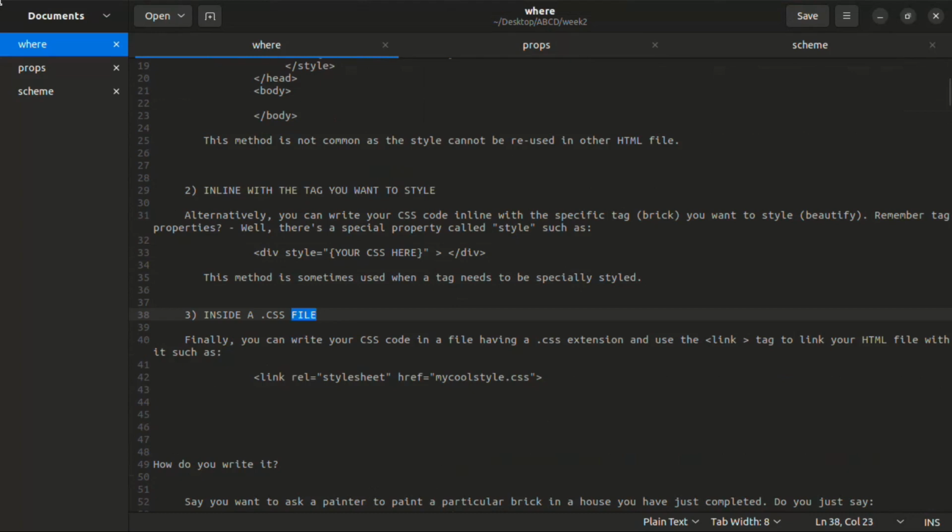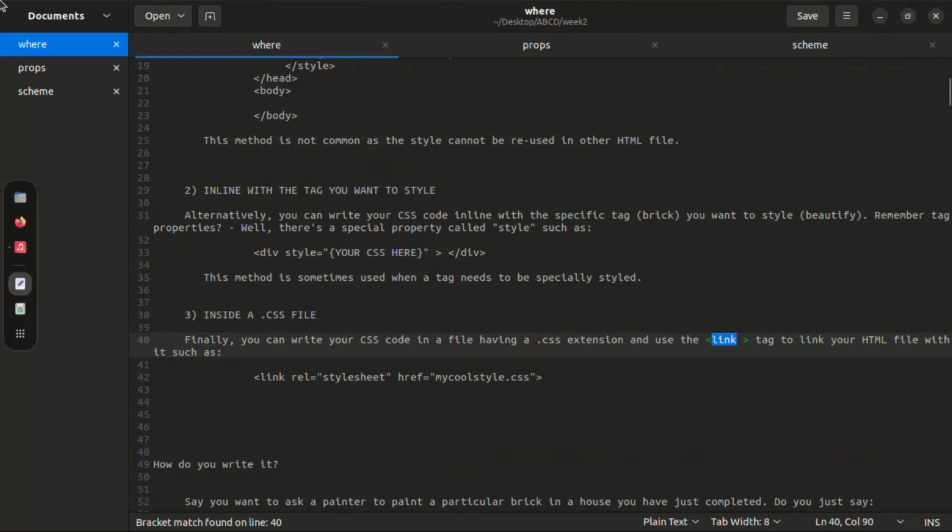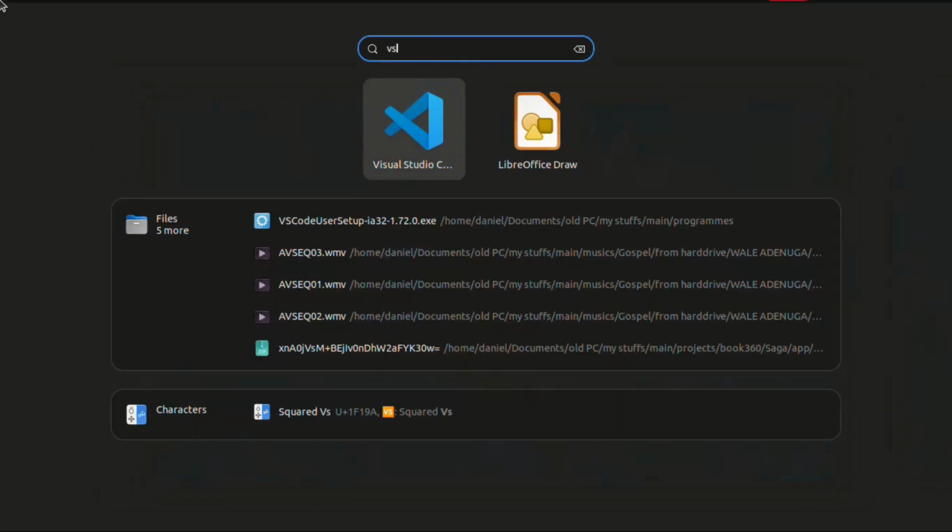Now, you can also write your CSS inside a .css file. That's the third method. So, as you created an index.html file, you can create an index.css file and then put your CSS code inside that CSS file. And then when you do that, you finally need to link it with the link tag. I think we should just get into that straight away.